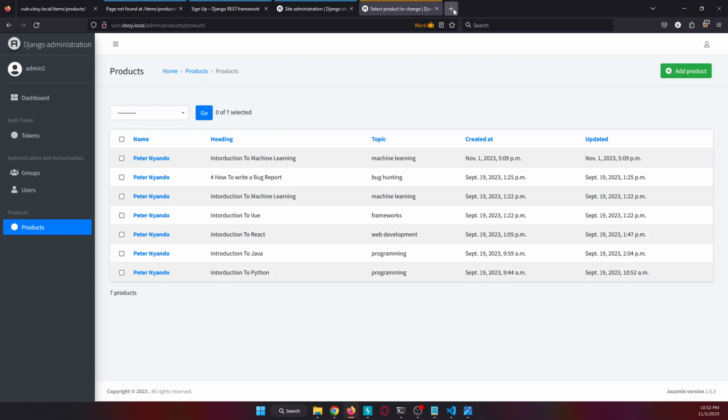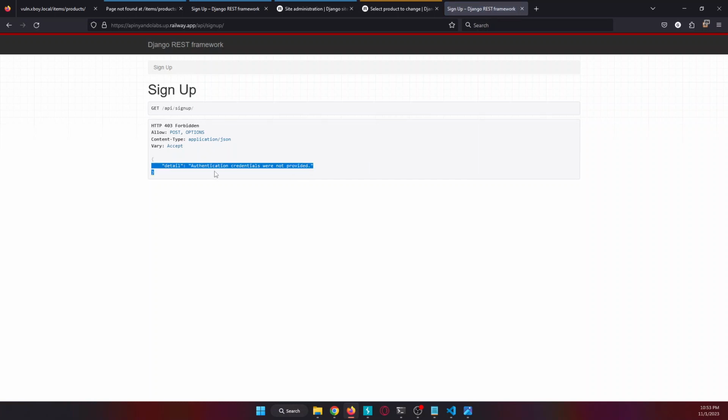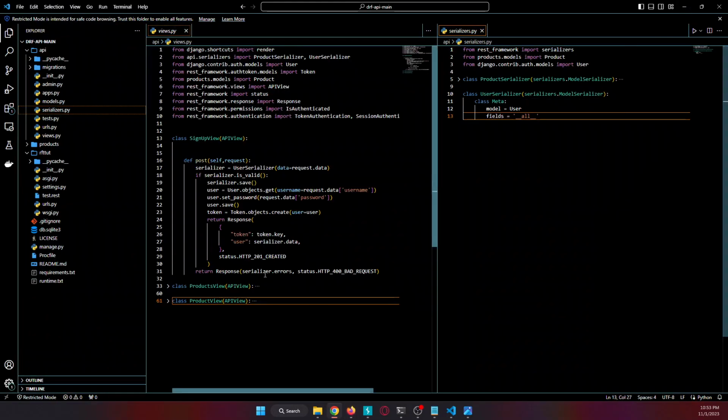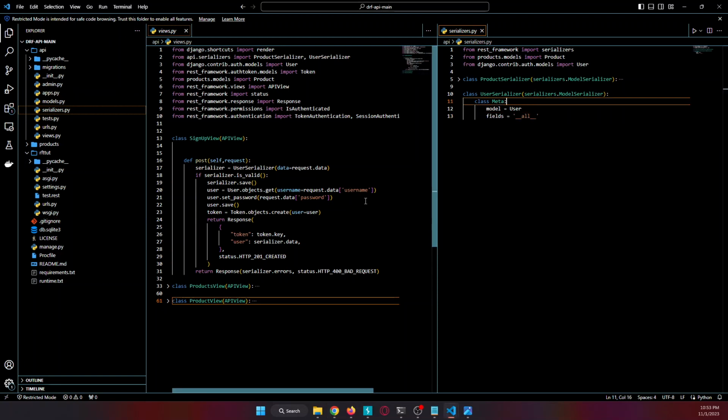Now when you try to call the sign up method, you are told that authentication credentials were not provided. So you must be a staff or an admin to be able to use that endpoint. So that's how he fixed it.